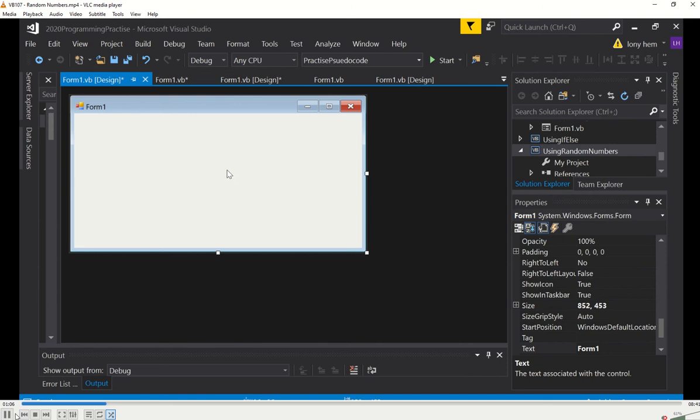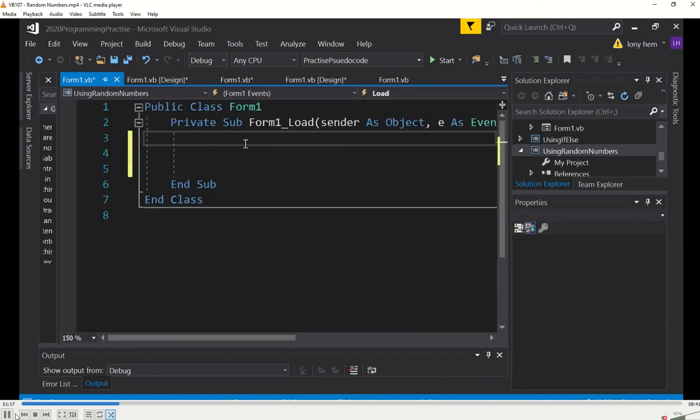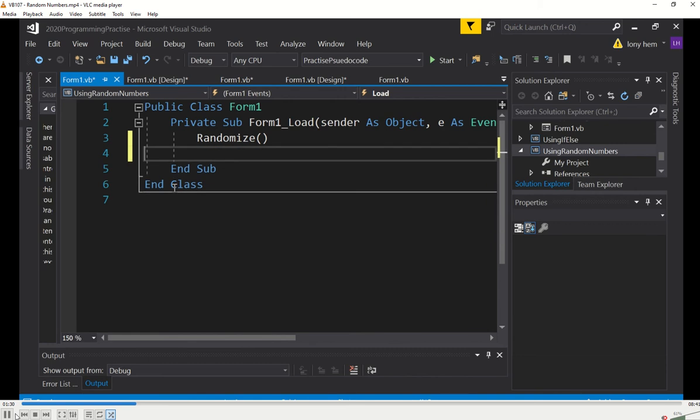That's our form. Double click into the form. When you double click into the form, Visual Studio generates the form load event for us because it's guessing that we want to program the form load. That's why we double clicked on the form. So we're going to put the word Randomize in there.